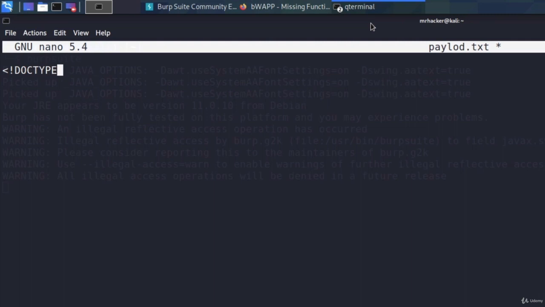DOCTYPE test, let's call it test. Then we open square brackets and we create our own entity like this. We type capital ENTITY. Let's call the entity internal-entity and let's give it the value boss. So close off all of the tags and this will be our payload. So essentially what we're doing right here is we're creating an entity called internal-entity, which will have a value of boss. And boss will be a new user that we're going to try to switch inside of our payload.